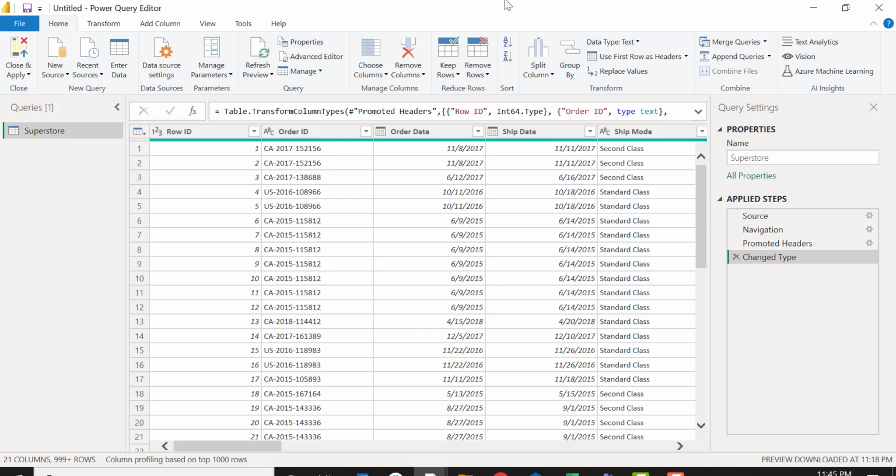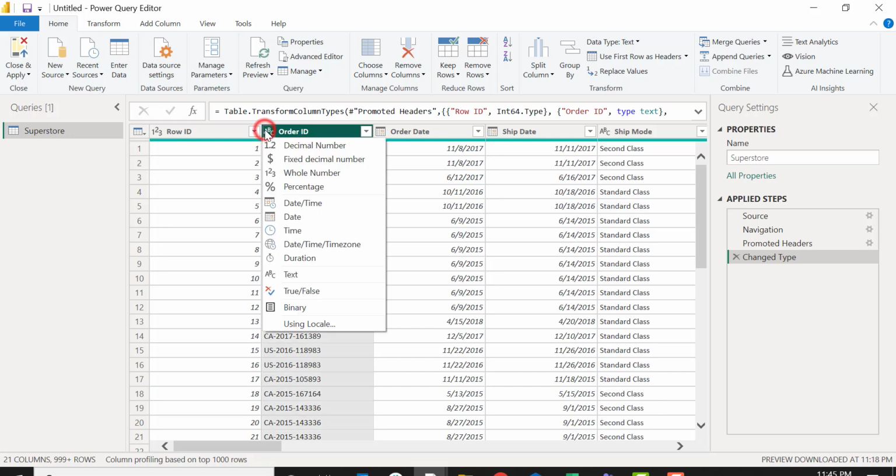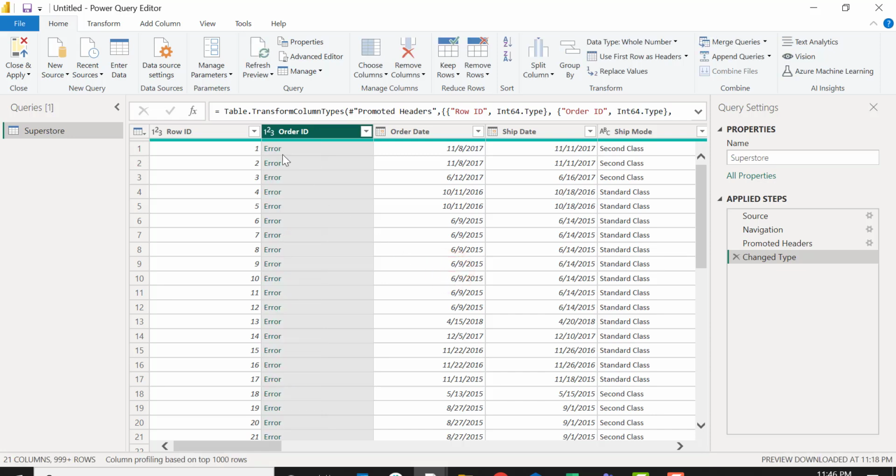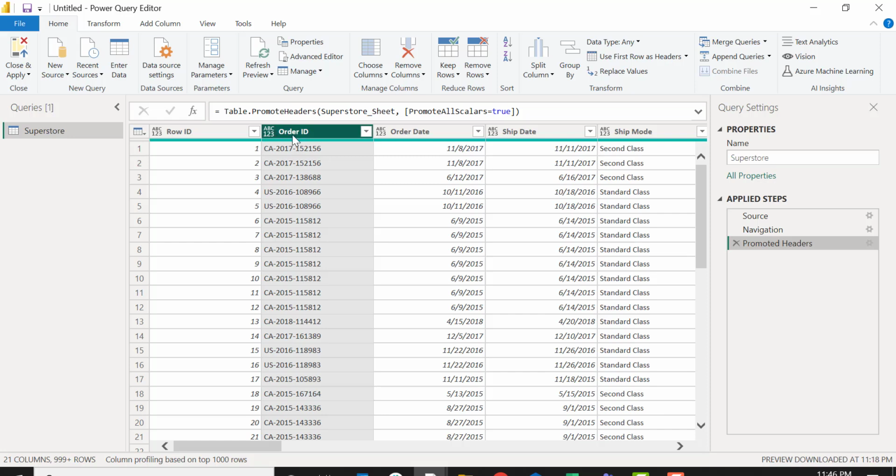For example, if I want to change the data type of order ID, currently it's ABC. If I want to make it, for example, a whole number, it will first give you a message asking whether you still want to make this change. I will say okay, replace the current. It will replace the current one, but will give an error because this data type was not suitable. If I click on that change type step and remove it, it will go back to the original settings for the order ID, which was the ABC123 text. So this is how it works.